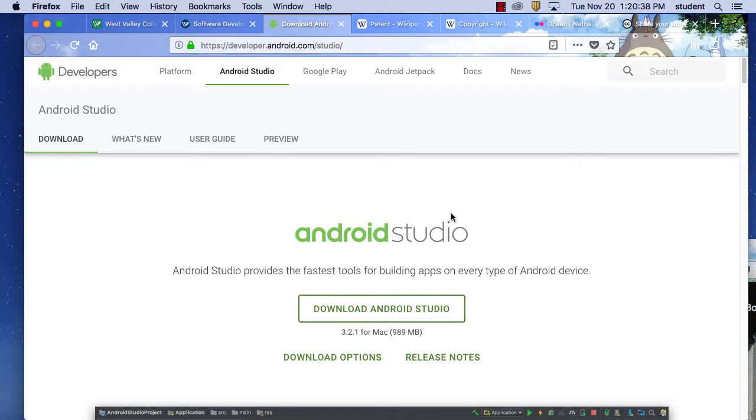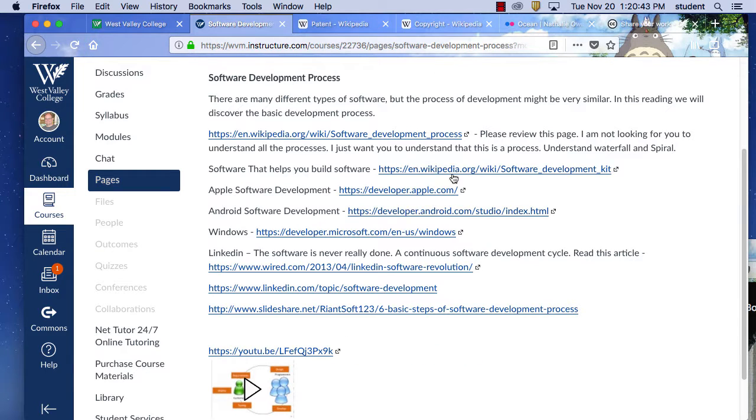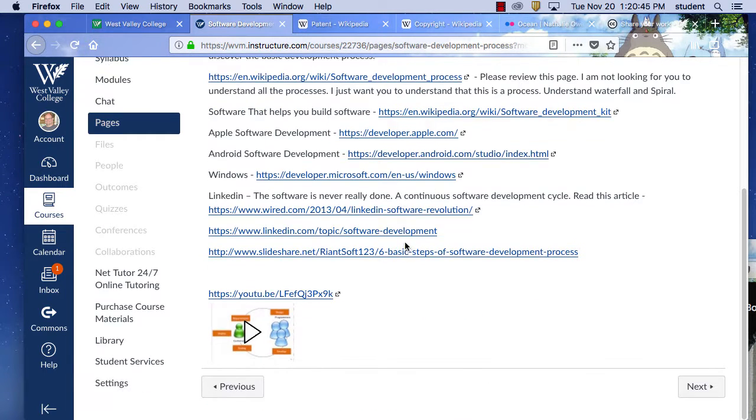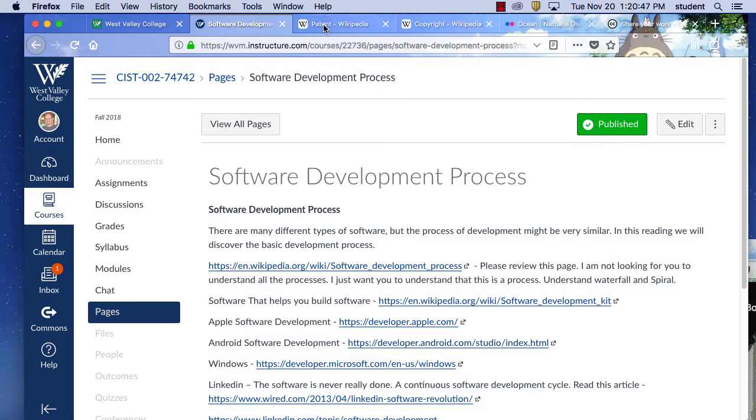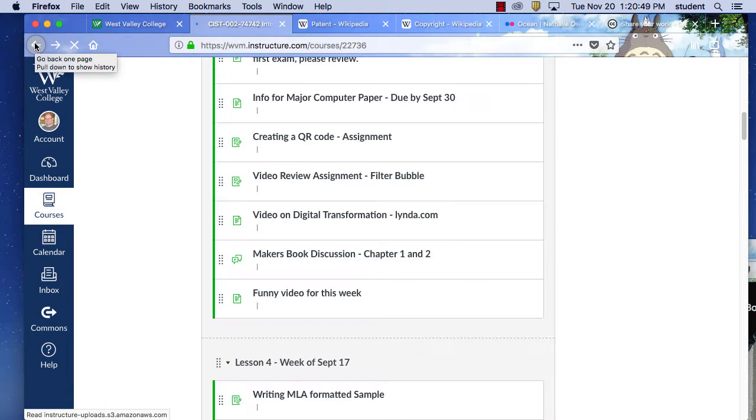There's Android Studio, like I just said, and it's free. So we can talk more about Android Studio next week. They have a whole bunch of those, so let's leave that for next week. Okay, we'll talk more about that.